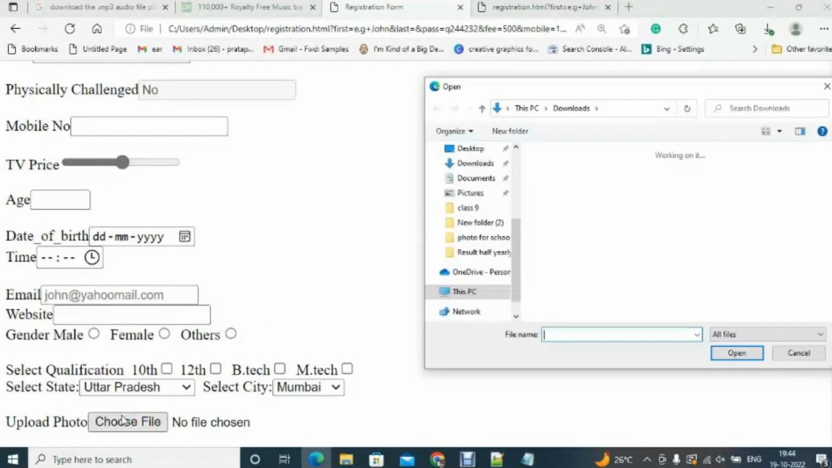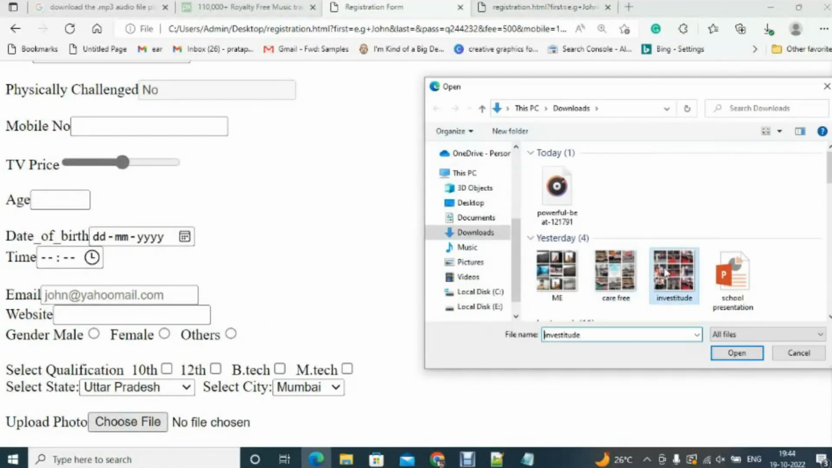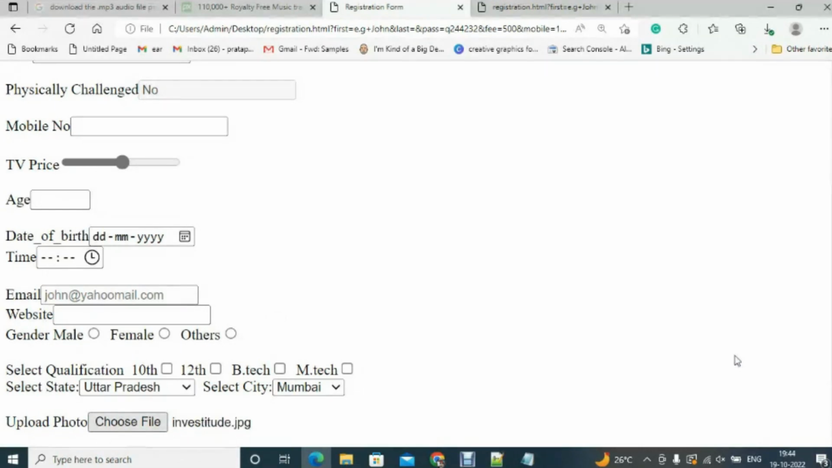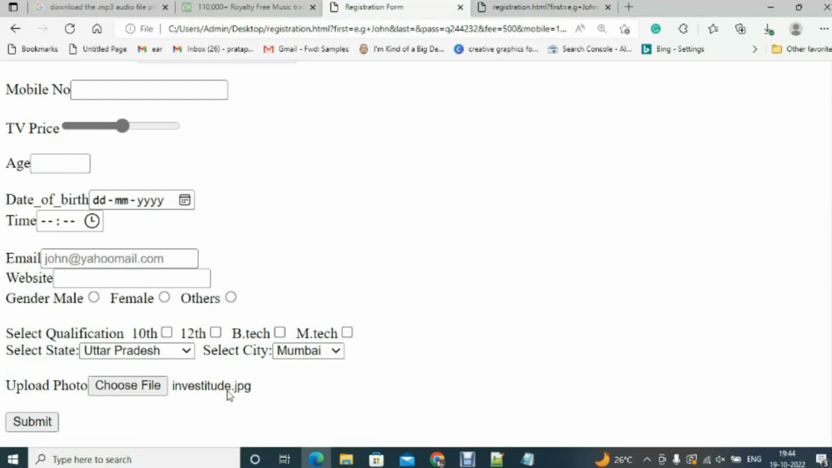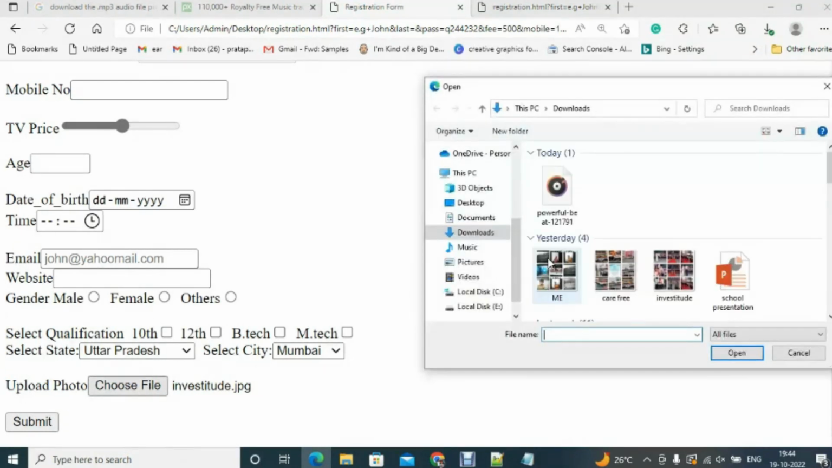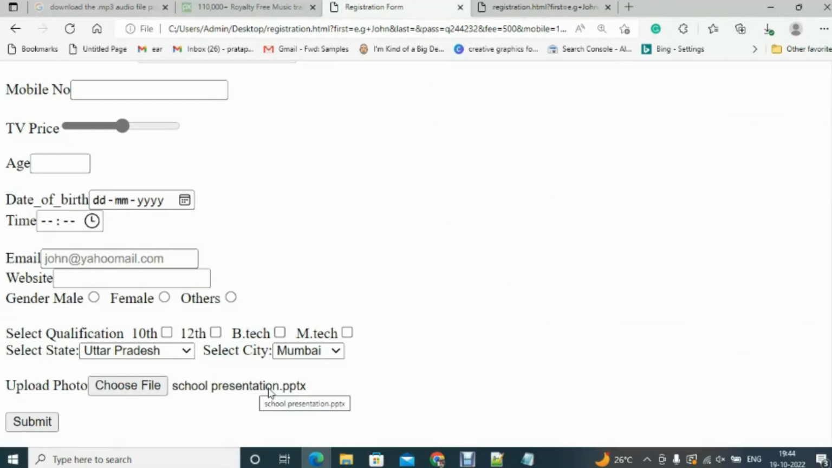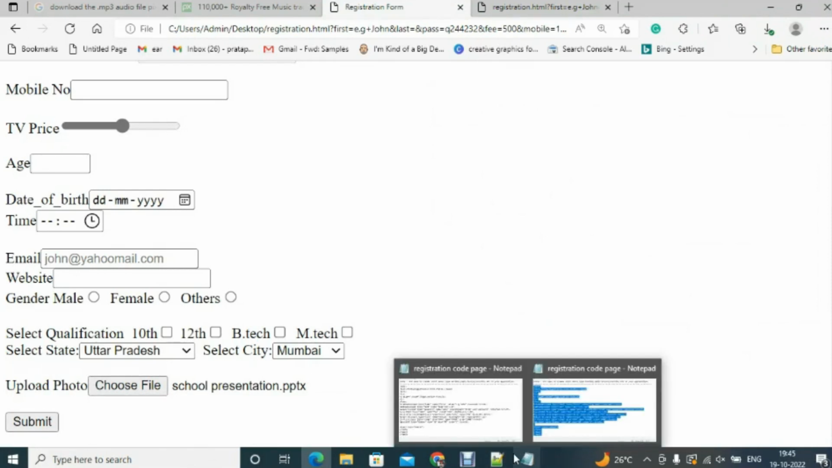If I choose file from here and go to the file chooser, I can select any of them. See, if you upload it, it is going to be here. So you can upload a photo, you can upload other file types also. Suppose I'm uploading this presentation, so a PPT can also be uploaded. So this is the upload control, actually known as the file control.